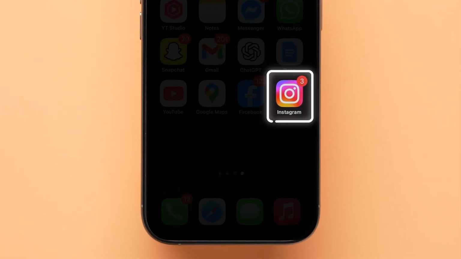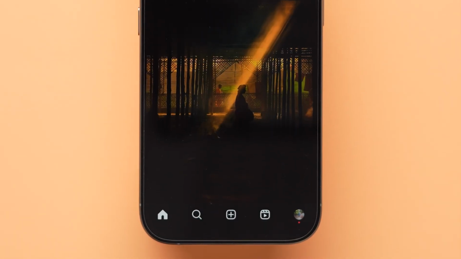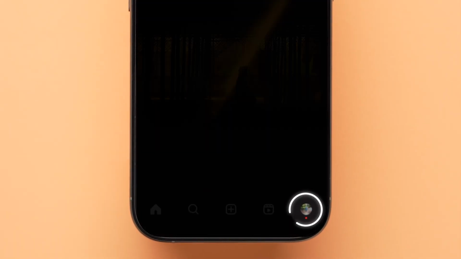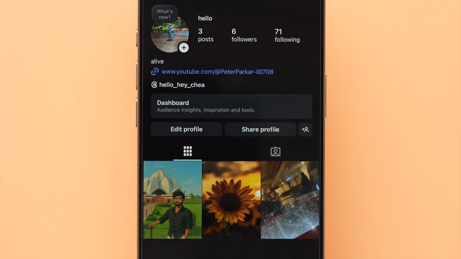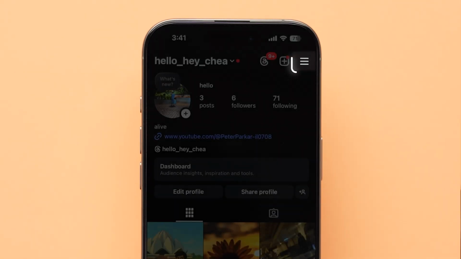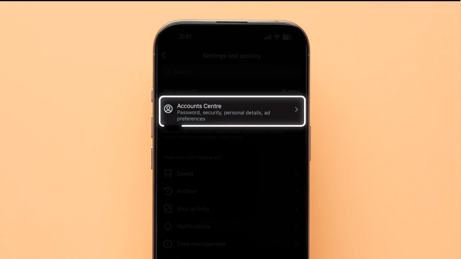First, open the Instagram app on your device. Then, look at the bottom right corner. Here, tap on the profile icon. Now, look at the top right corner and click on the three lines icon. And then tap on Account Center.